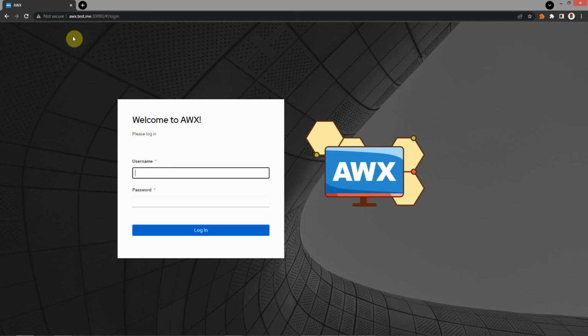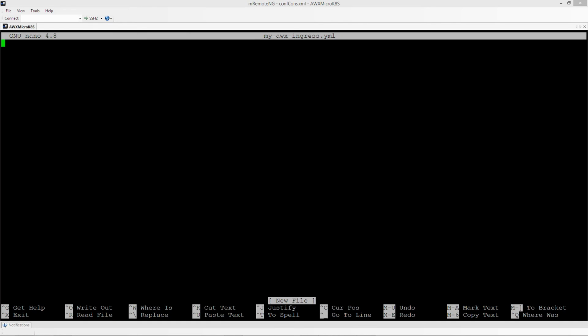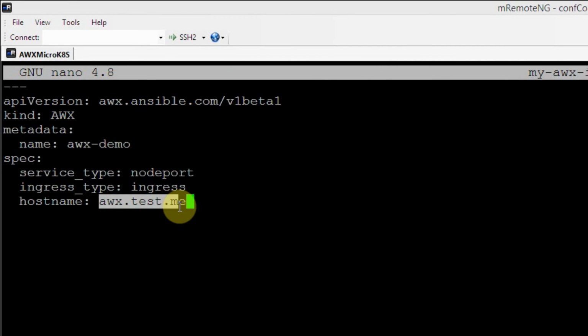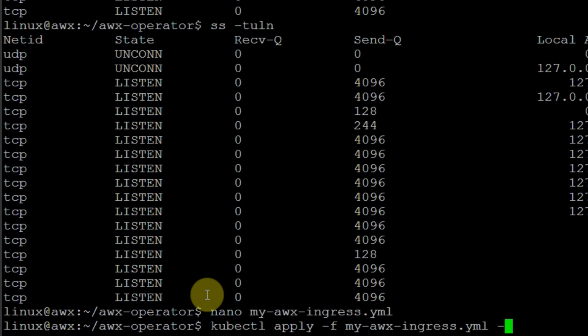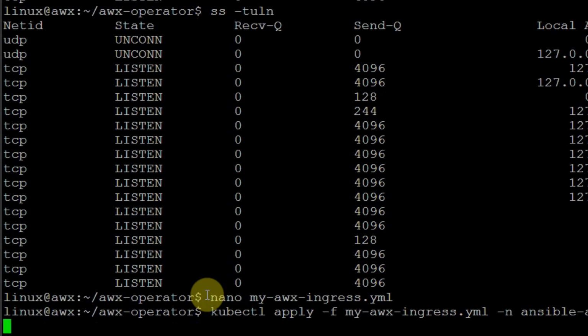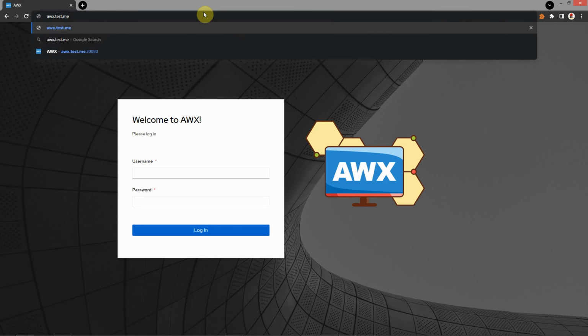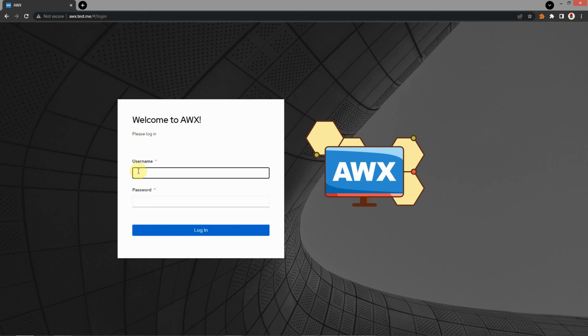After that, you need to deploy the Ingress controller for port 80. Let's create Ingress. I copy its config and don't forget to point to your DNS name. Apply the Ingress configuration. And don't forget your namespace ansible-awx. Let's check again on port 80. It looks like it works properly.